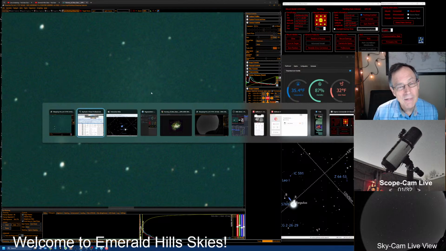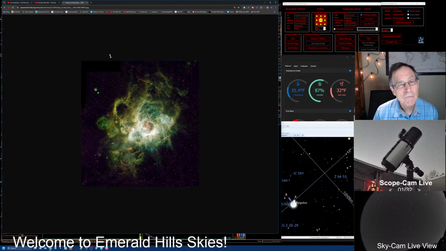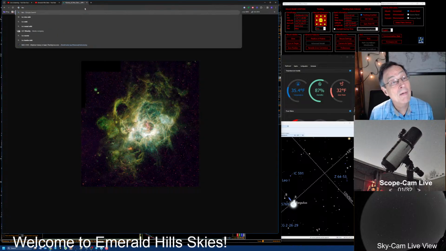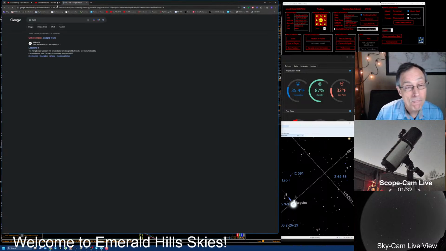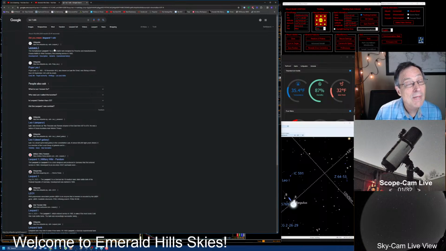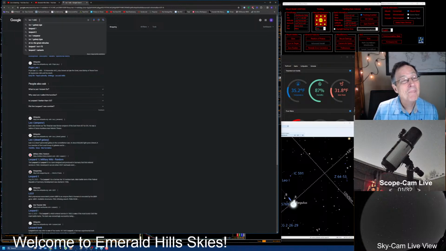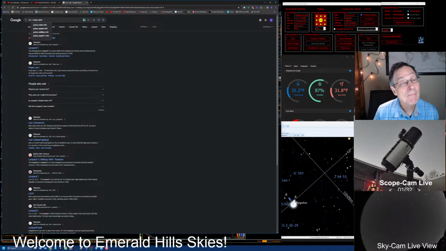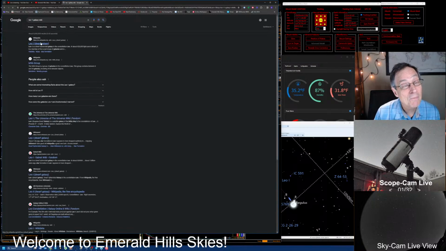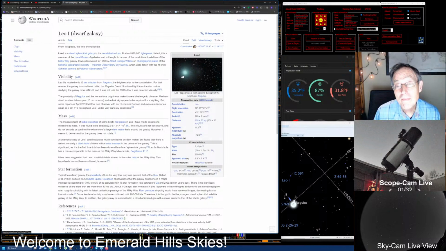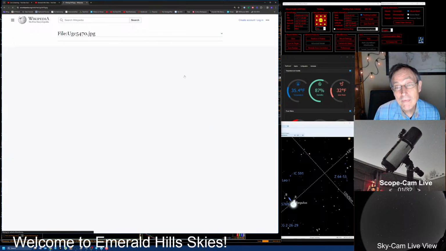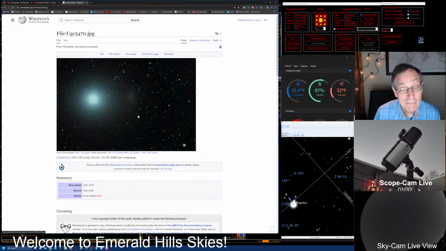Let's go look at it in something like a Hubble view. This is Leo 1. Leo 1 Galaxy. There we go. Oh, wow. I don't feel so bad. Look at that.